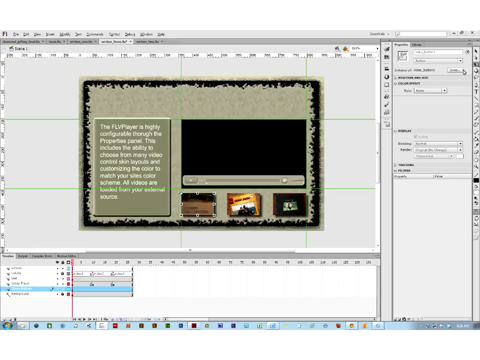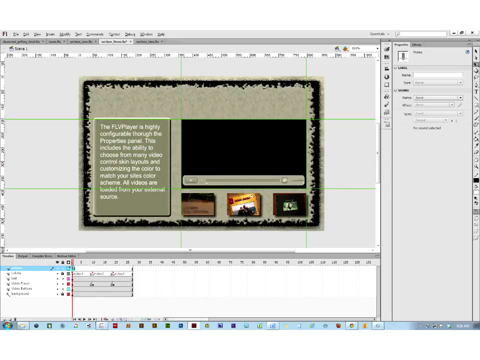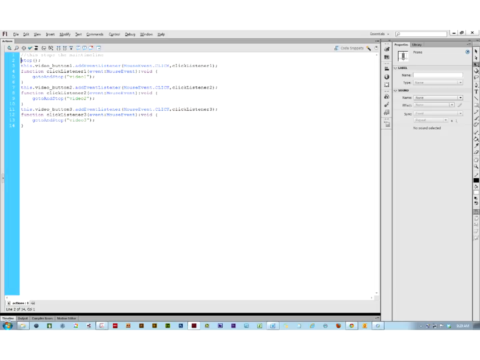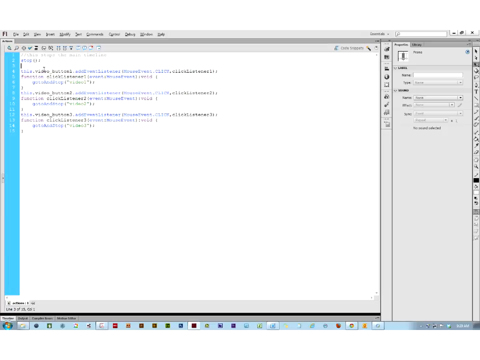So what about scripting the video buttons? The script is very, very easy, and I'm going to bring up the script for you so you can see it. I hit the F9 key to bring up my actions panel when I have the actions layer selected, and the first frame just says stop. So basically, this is going to stop the main timeline, right? And that's a comment that I put up there, and the comments are just to help you understand what's going on.